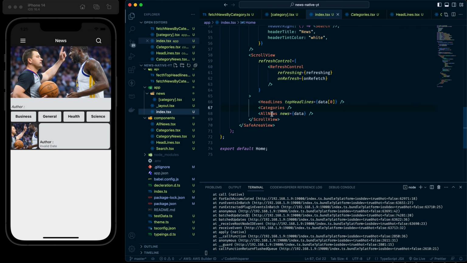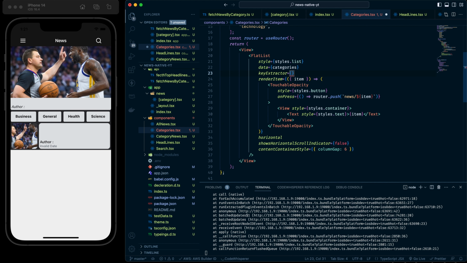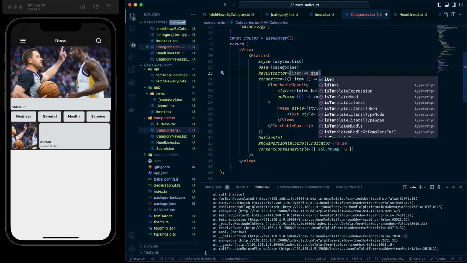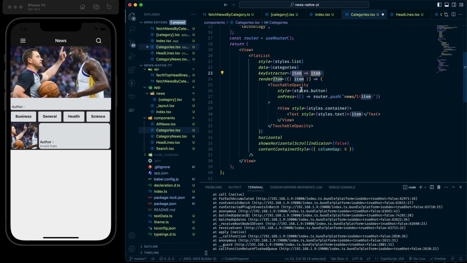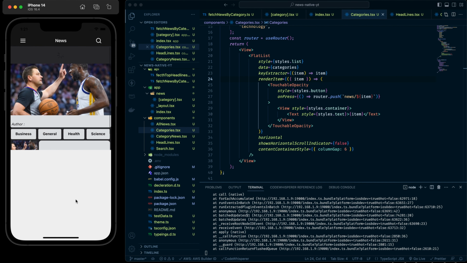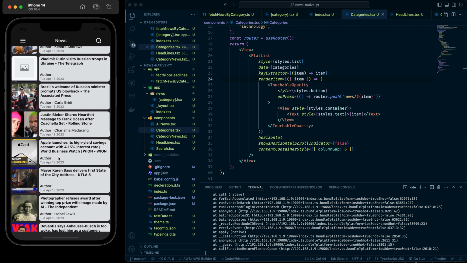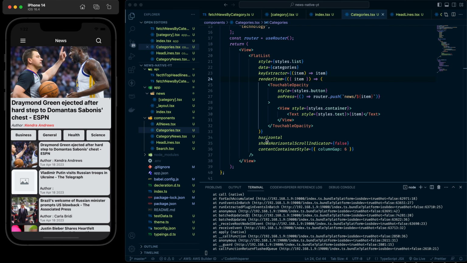Let's go to index. Let's go to categories here. Flat list. Okay, yeah. So whenever you're using flat list, you'll also have to provide a key extractor to this. So it's item. This is like an ID for it to identify what is being rendered. So I think with that our error should be gone. Let's see, I'll refresh it. Okay, so now that error is basically gone. Cool.